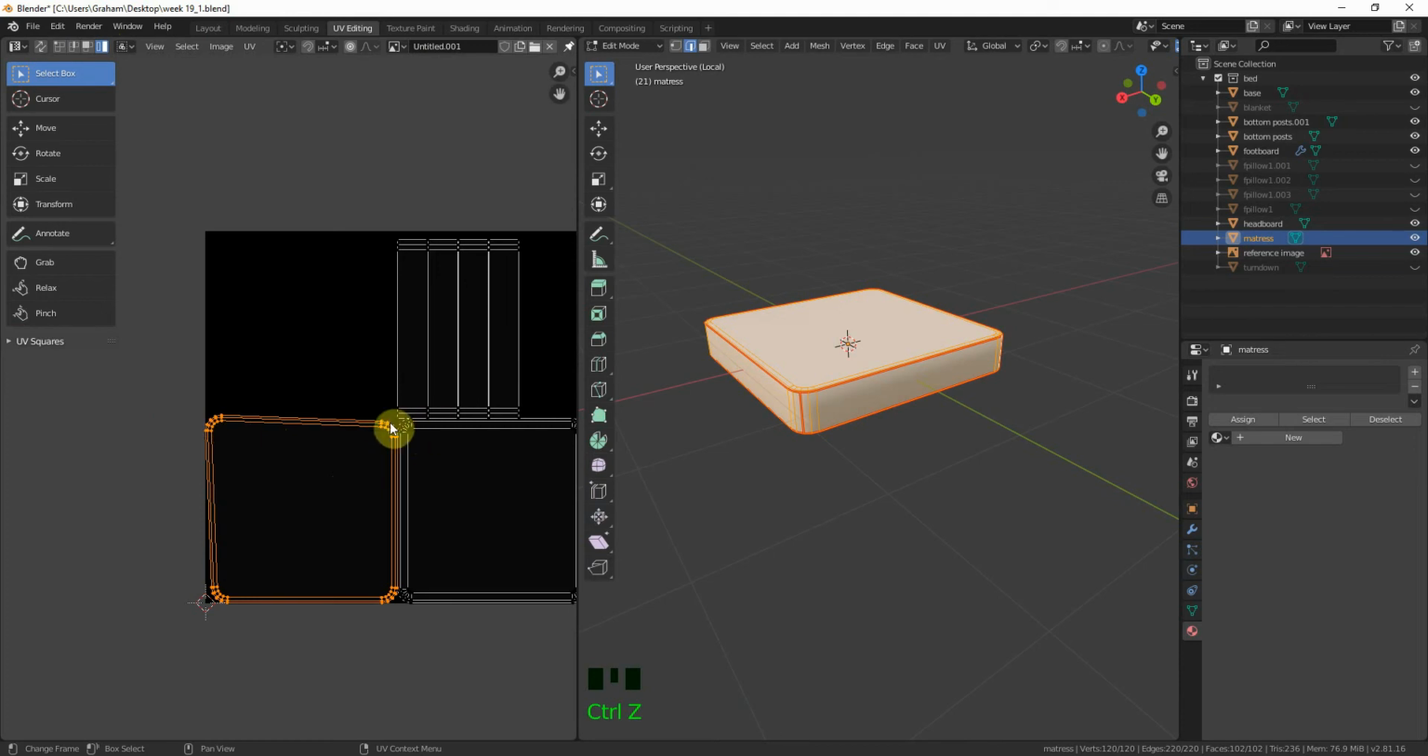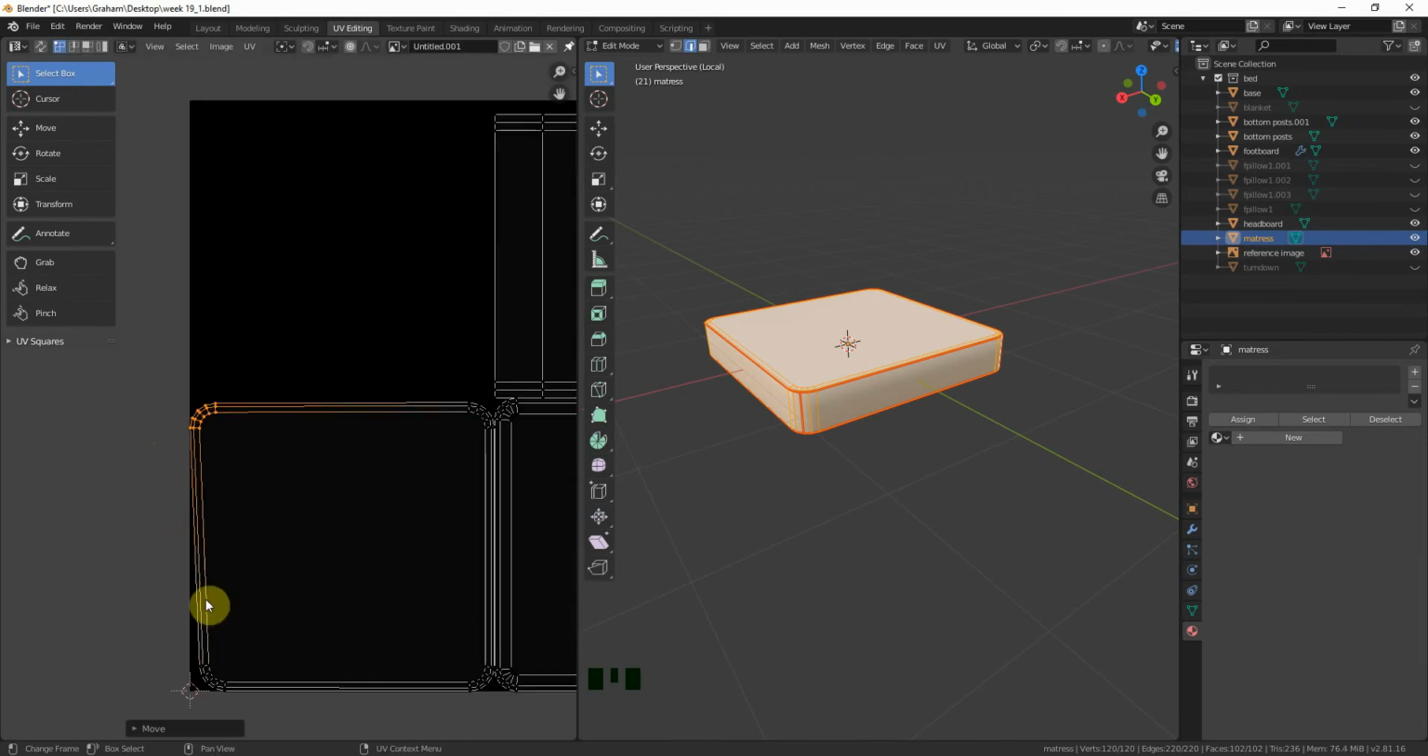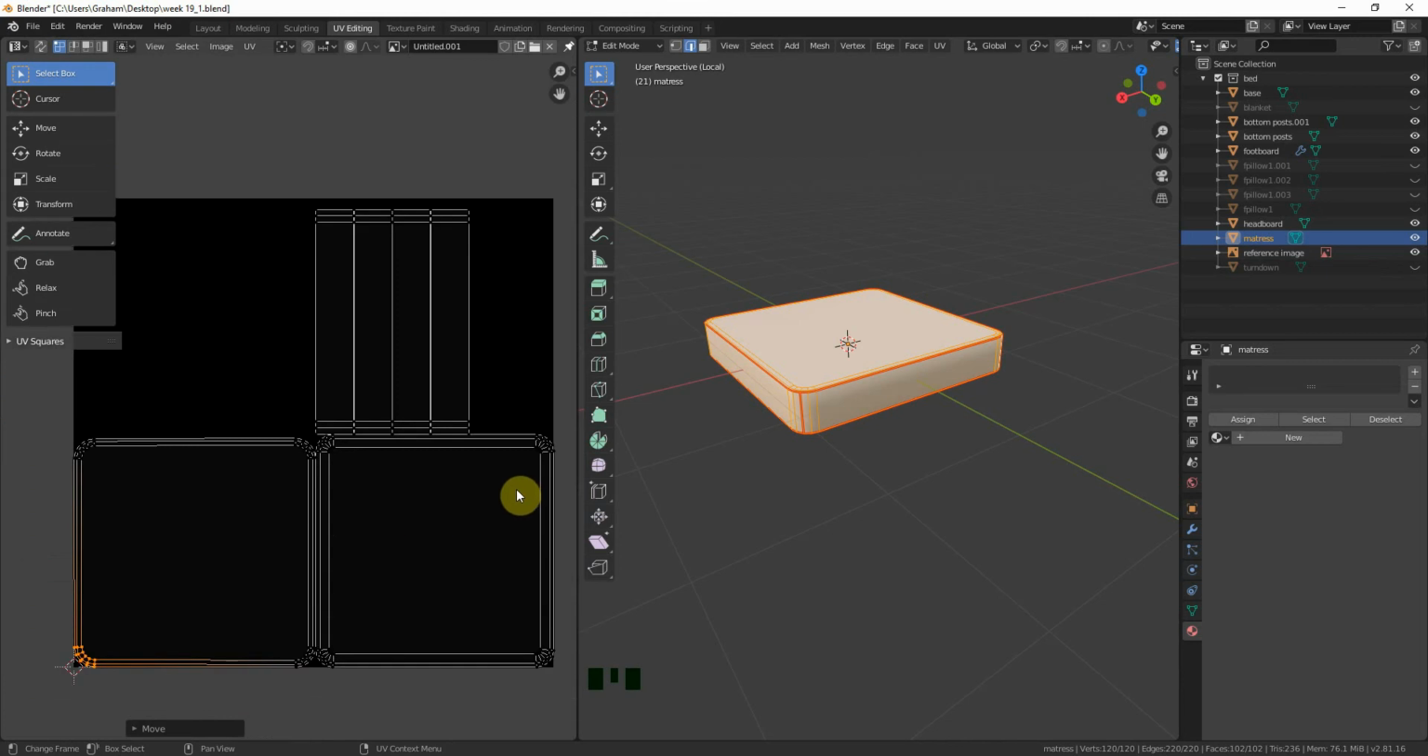Well, this seems to be similar in height. Let us come to vertex select. Let's just select this corner here. G on the y-axis, just square it up. Simple enough. We could probably square this up too. GX. So that's looking a lot better. Okay.